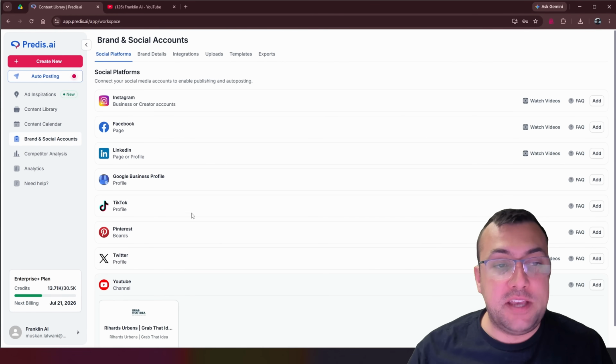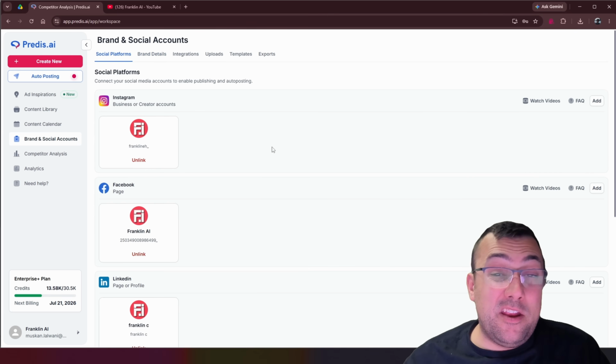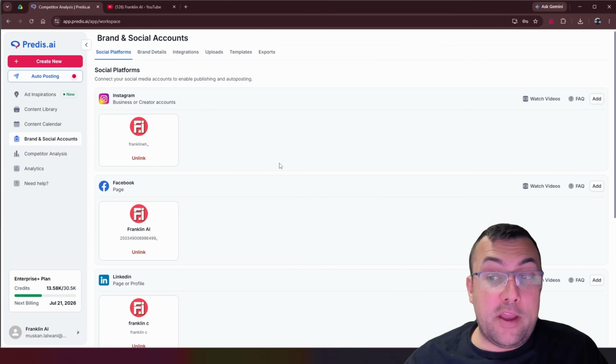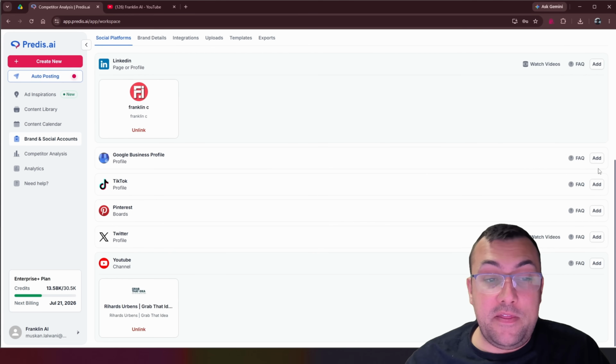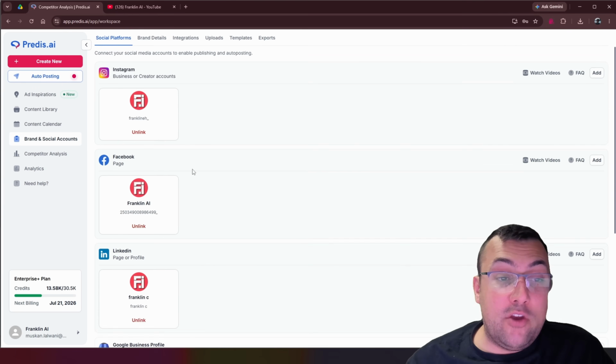So you can actually set up and link all the different social platforms that you have, so it has the ability to post to these platforms. And you can go through, you can link all your different accounts. Honestly, it's as simple as clicking the add button. And once you do that, it's going to give you a pop-up. You're going to go through the process. You're going to set it all up. And now you have your accounts linked.